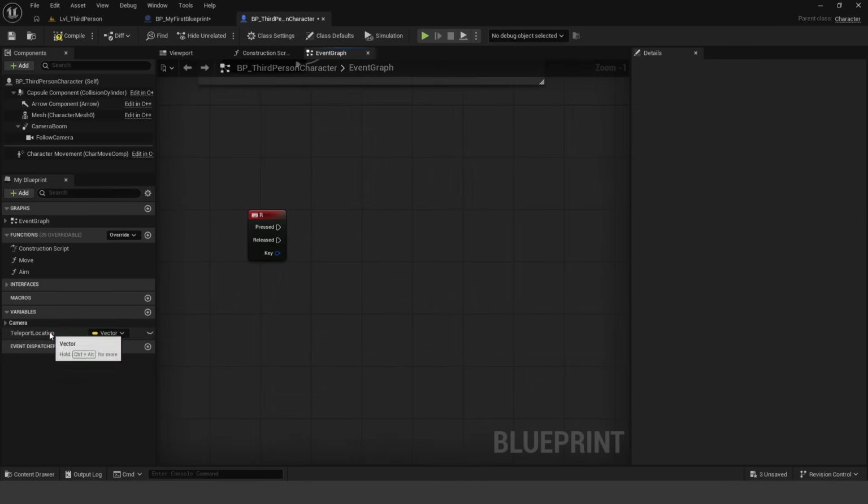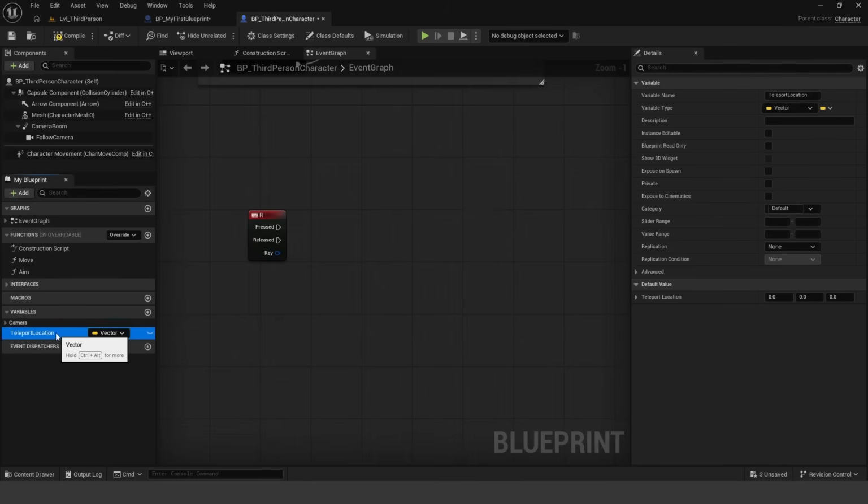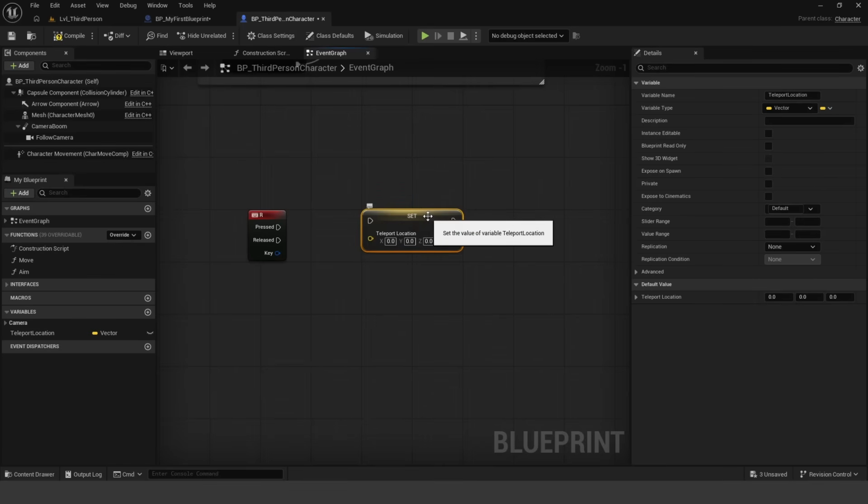So what we want to do is grab our teleport location. Okay, we're going to grab our teleport location and drop it on the graph. And instead of getting it, we're going to set the location variable. So what this set node allows you to do is actually set the vector variable. So instead of just setting it over here in the details, you can actually set variables during runtime. So we're going to hook this up for the pressed.